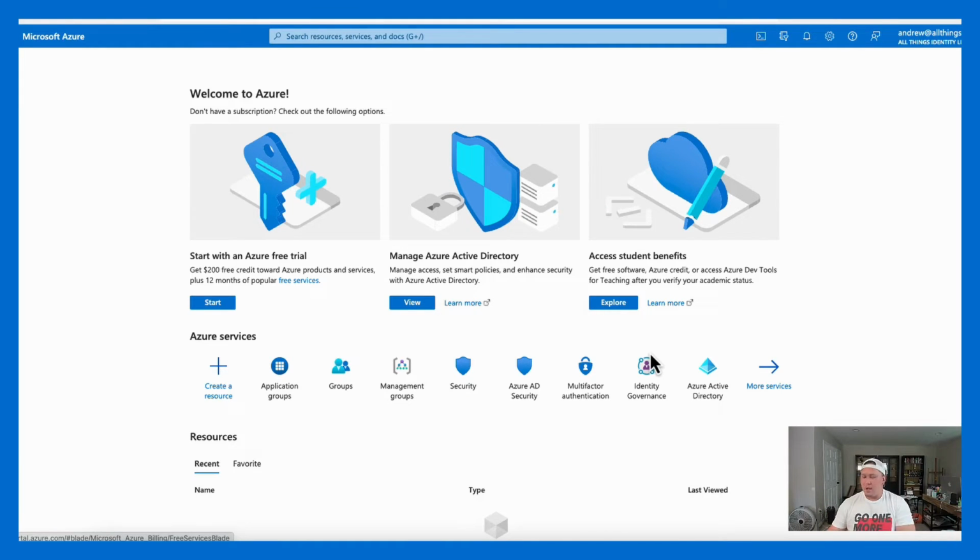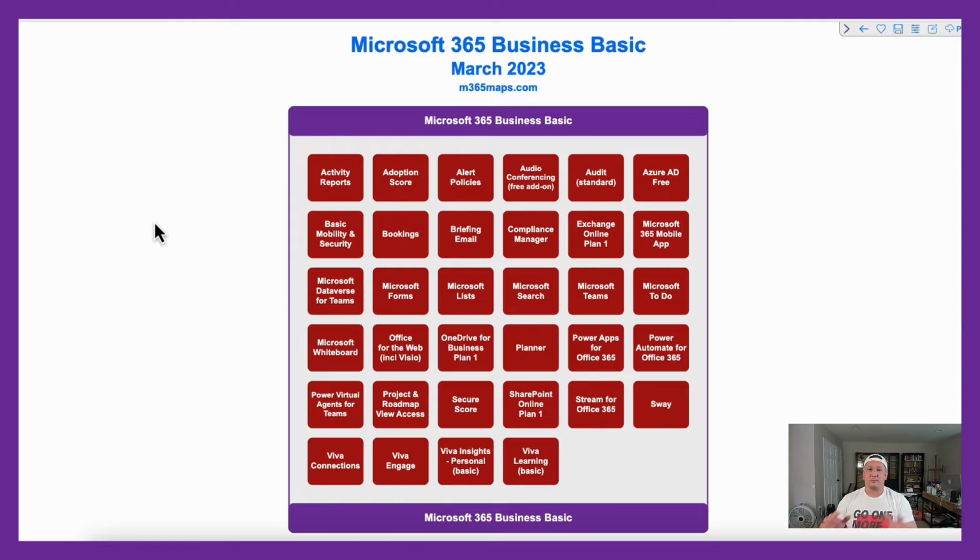So let's get started. Here on the screen is a couple of things on Azure. What I want to really show you first is this awesome webpage that gives you a holistic view of all the different things that a Microsoft 365 license will give you.